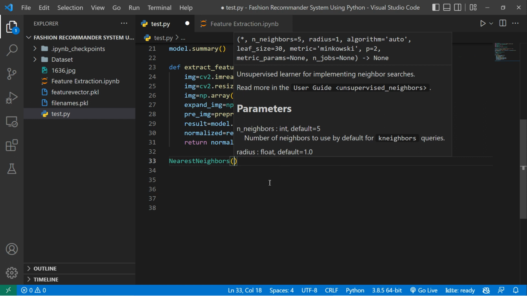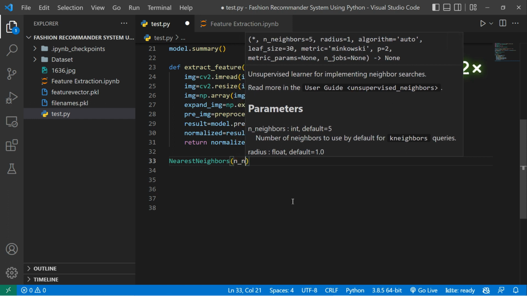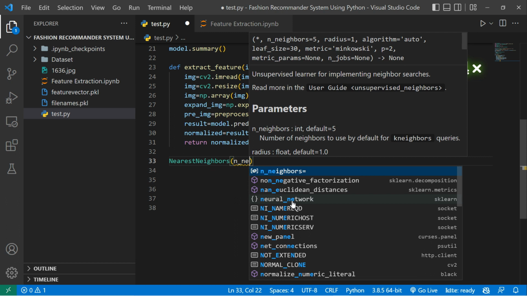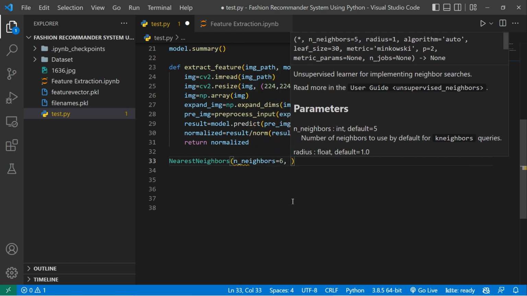So we need to initialize a few things. First one is the number of neighbors, so let's say n_neighbors. We can give 5 or 6, whatever. So let's give 6. And the radius, you don't need to give the radius here. It's already set up as a default of 1.